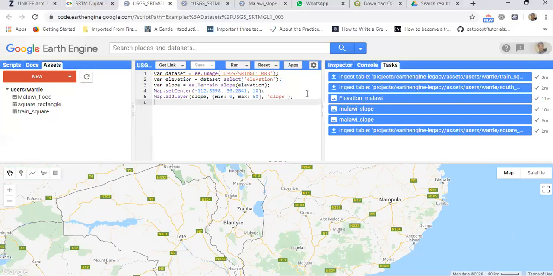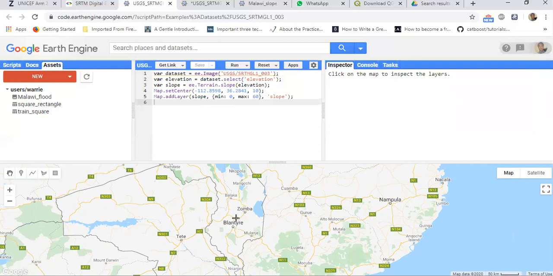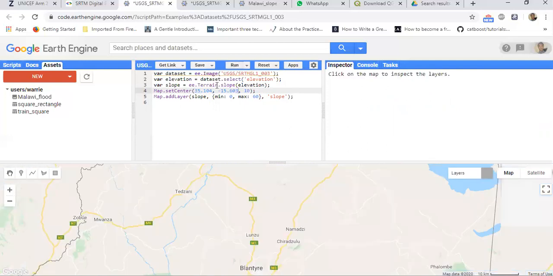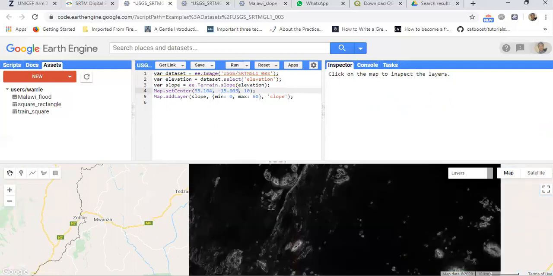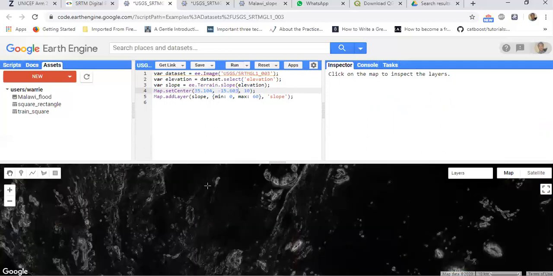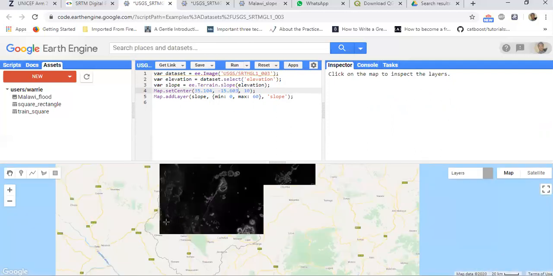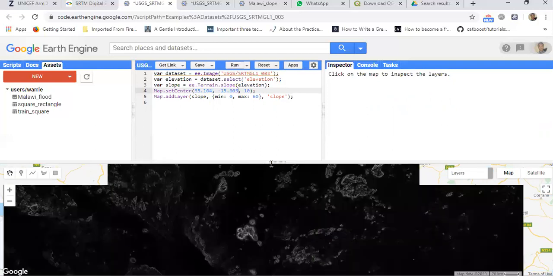The first thing I'm going to do is go to my inspector, click on here to get the coordinates, copy the coordinates here, then paste the coordinates here. If I run the script like this, you see the SRTM elevation data set, and this area is around Malawi.